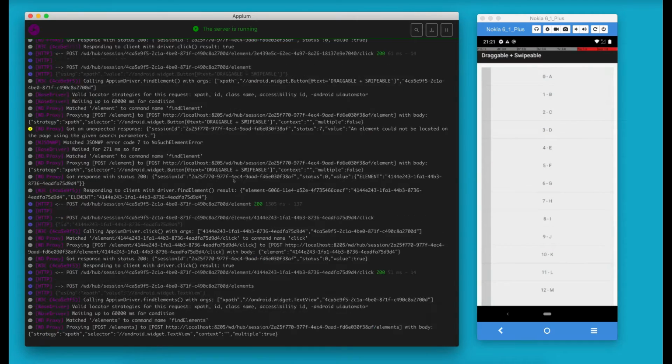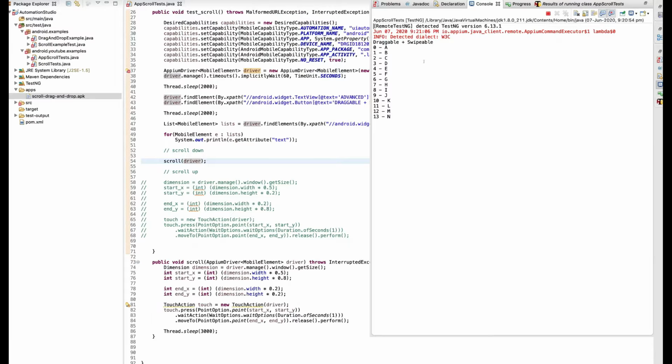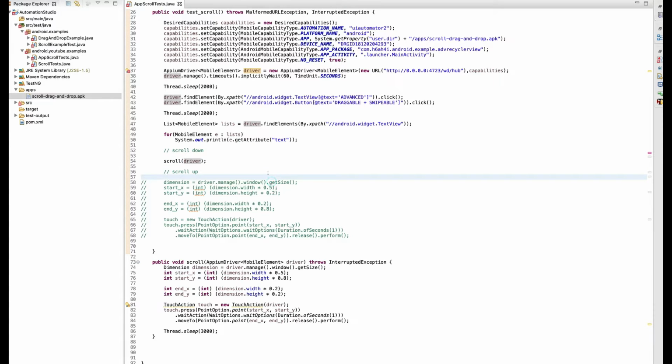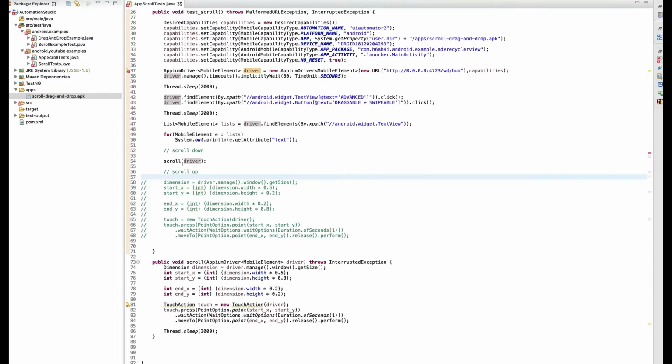So it's running right now. It is launching the app. It scrolled well. Let's look at Eclipse. It printed all the data, and it went well. Yeah, without any failures it worked fine. That means our scroll reusable method is working fine.